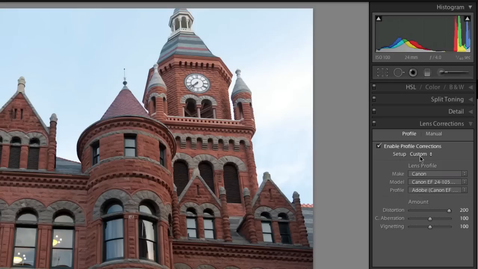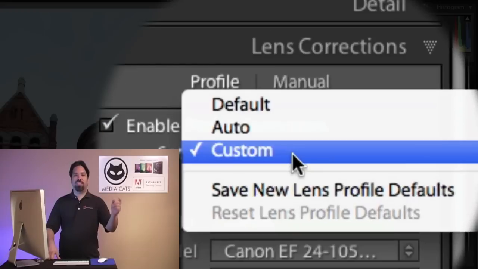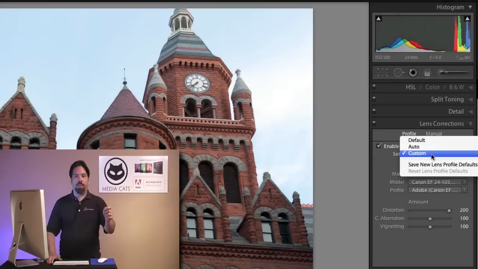A key thing I want to point out, this is a gotcha. Take a look and notice it says save new lens profile default. I want to be very clear here. If you choose that, a lot of people get confused, they think that means save to this particular lens profile I have loaded. And that's not the case. If you choose save new lens profile default, you're just saving to the lens correction panel.